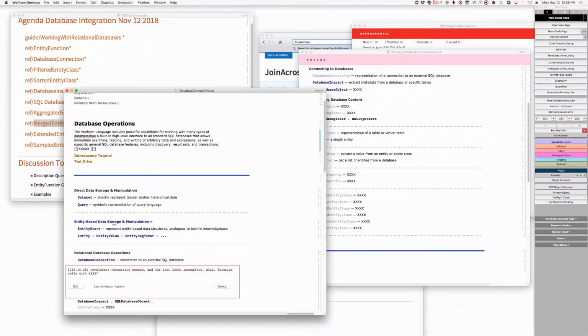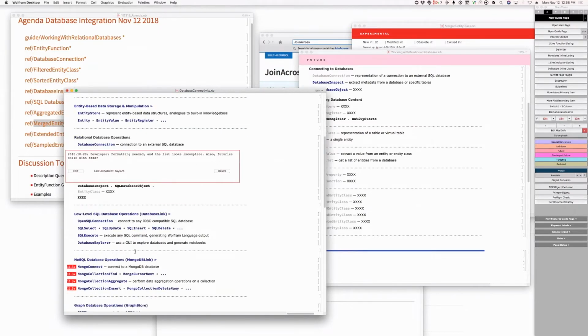Now here, entity-based data storage. Okay, direct data storage. Okay, relational database operations. It would be nice to communicate that this is obviously read-write because it has SQL update. Okay. Connection to an external database, obviously.